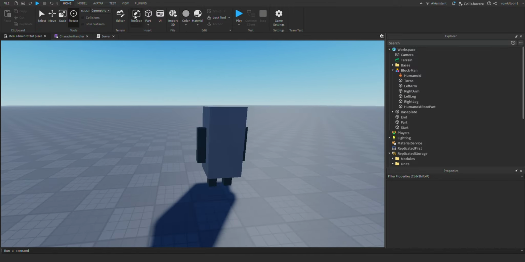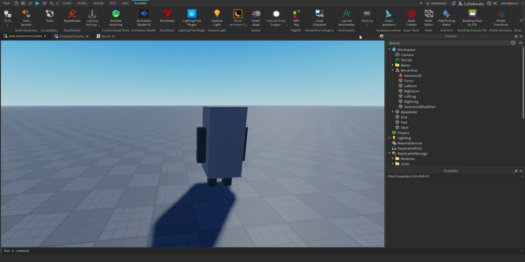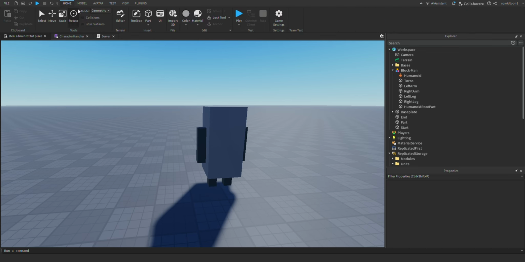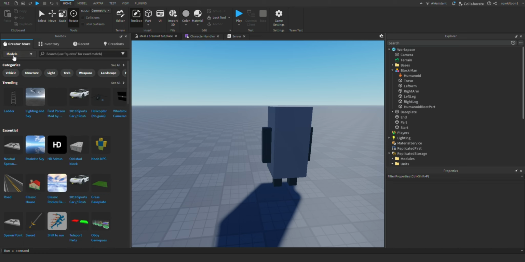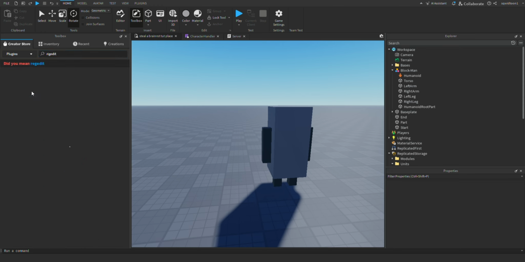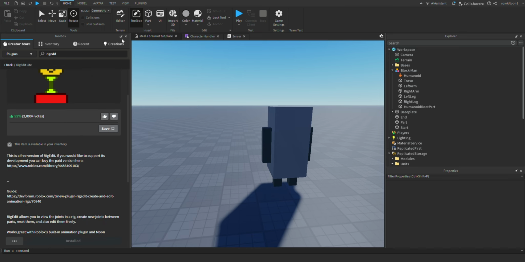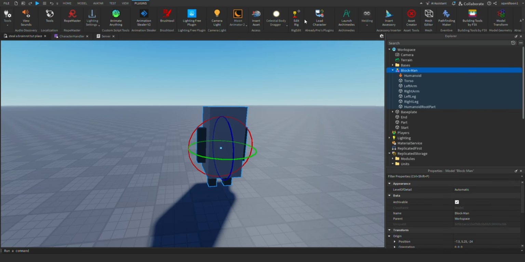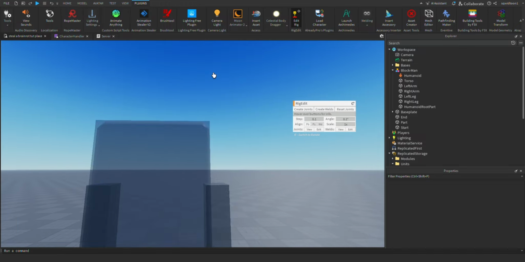I would recommend downloading this plugin called Rig Edit Lite. You could also get the pro version. I'll show it to you right now. You can go to plugins, Rig Edit, right there, Rig Edit Lite. I would get this one. Very nice, pretty good program. I like using it for custom models.